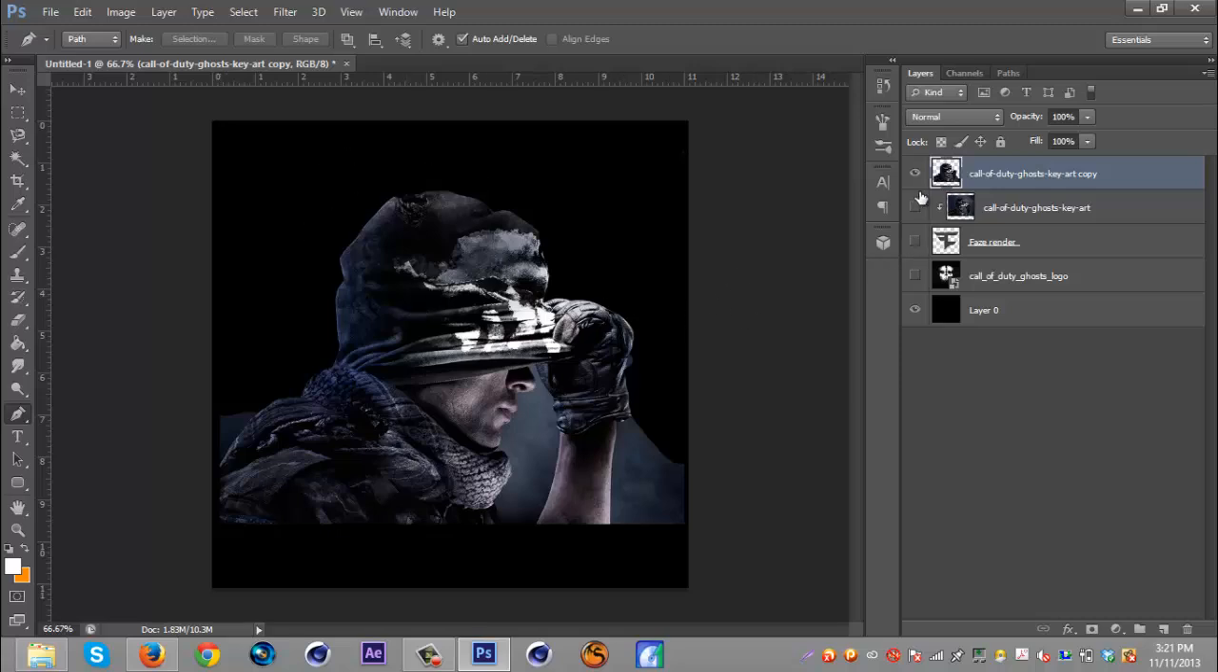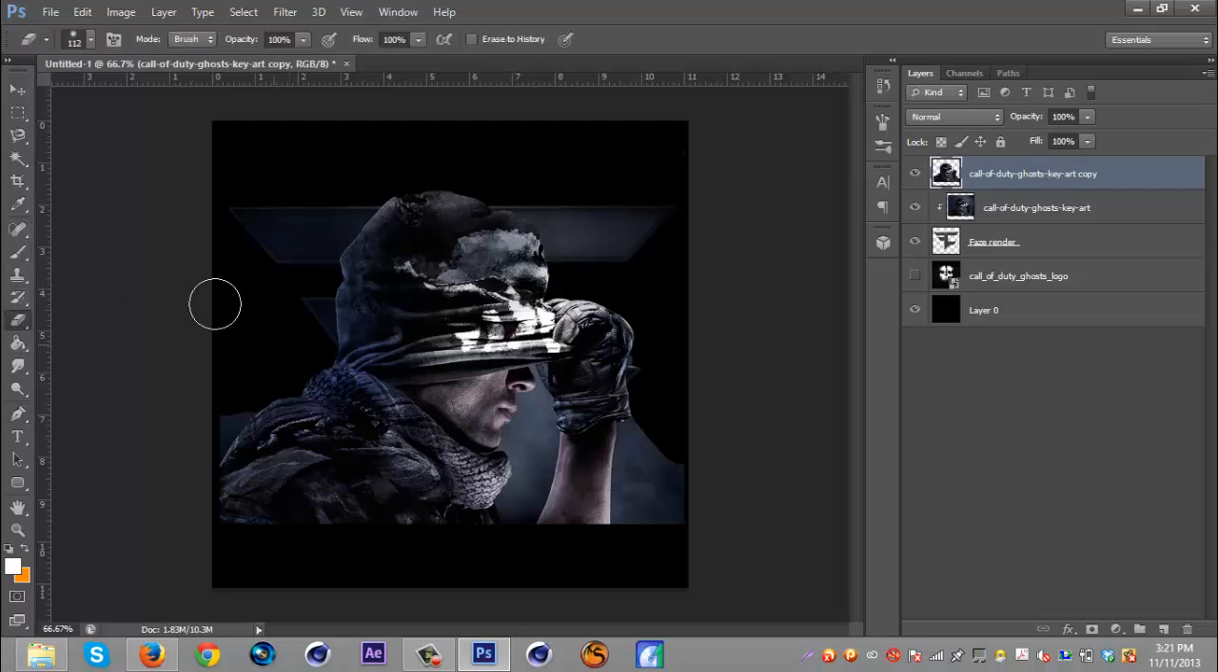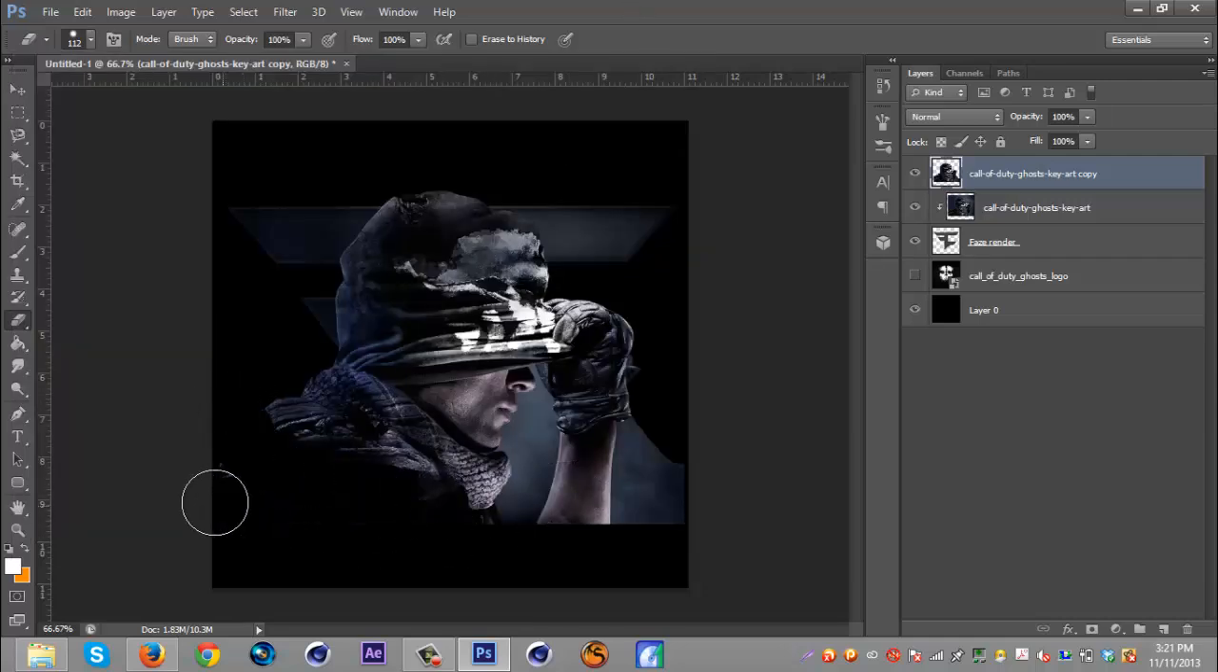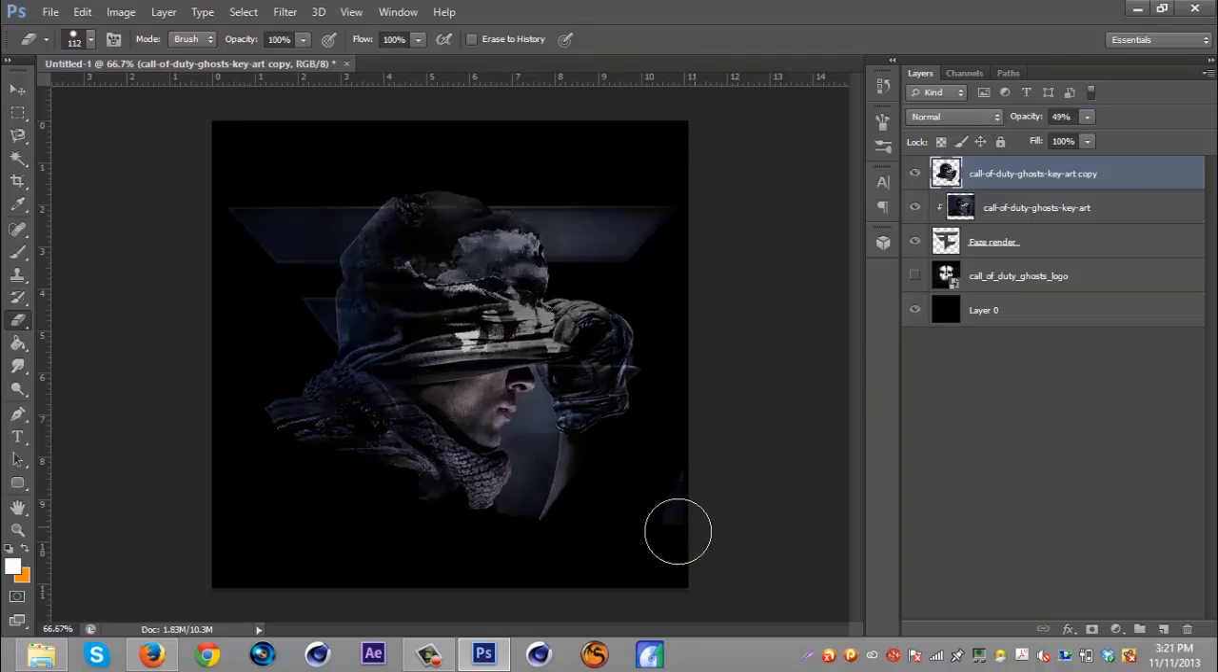But I already cropped out what I wanted, so I'm going to go back to this. Then I'm going to erase the part that I really don't care about. So that'll be the bottom part here. I'm just going to erase this. I'm actually going to lower the opacity so I can see it a little better.